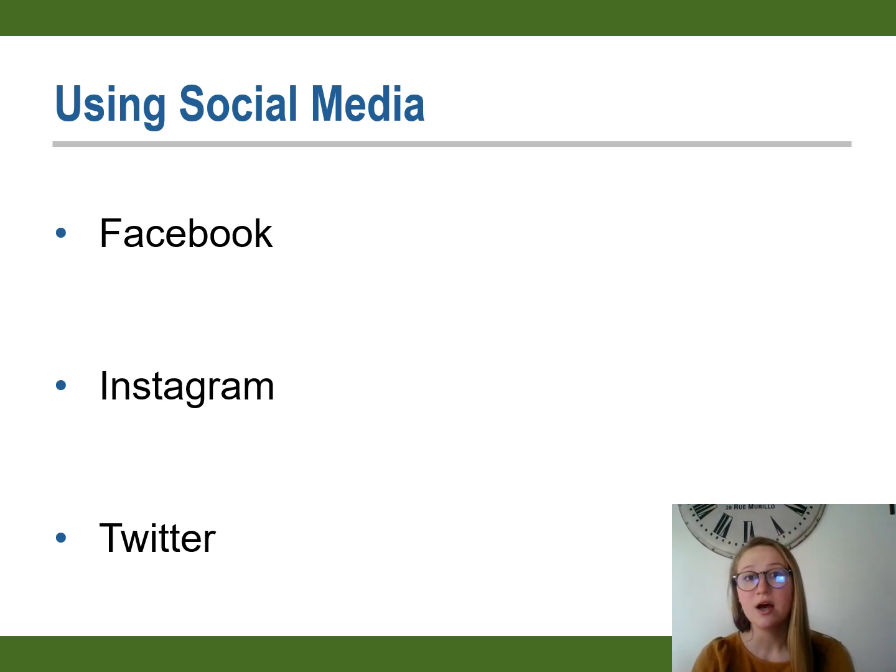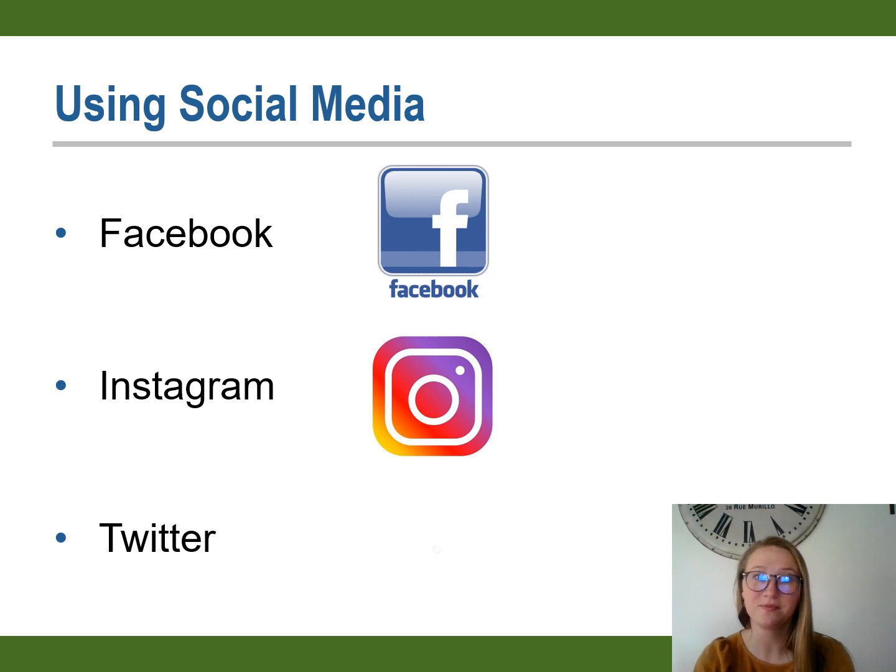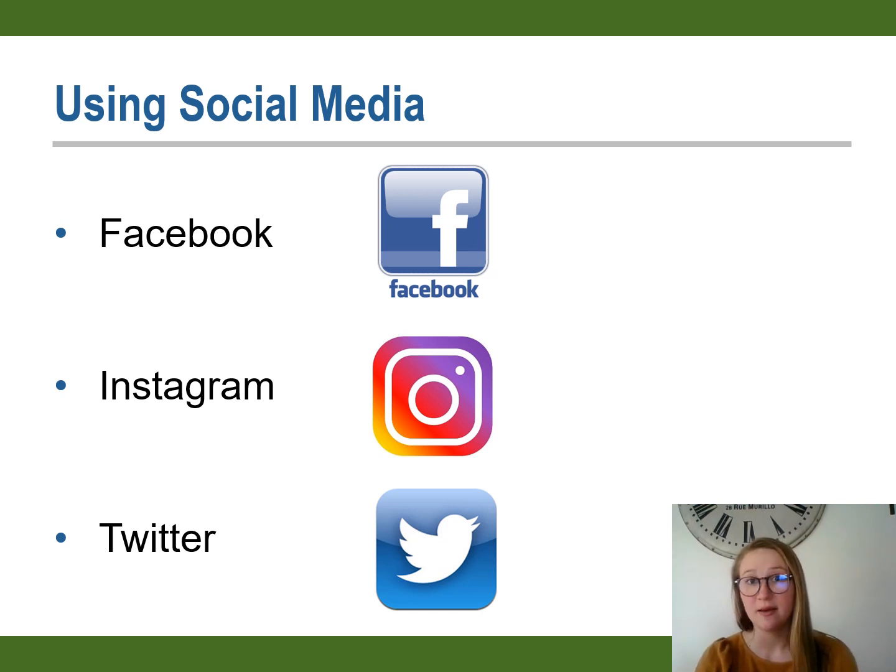There are a lot of options out there for online polling. A few that are pretty common and user-friendly include social media polling. So this would be platforms like Facebook, Instagram, and Twitter. Ultimately, Facebook's purpose is to connect people with their family and friends. People use Facebook to share photos, videos, and general updates on their lives. Instagram is used to share photos and videos. Twitter, on the other hand, is used to share ideas, real-time information, and trending news.